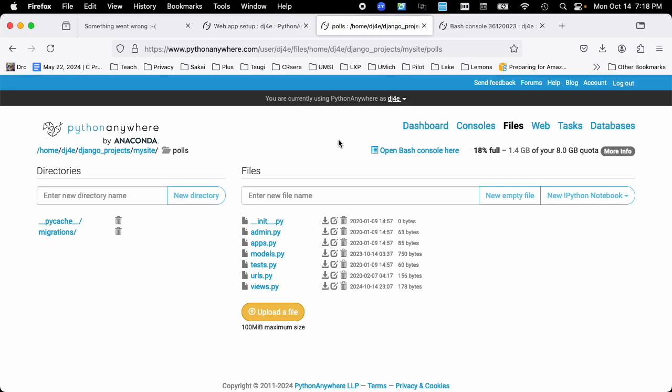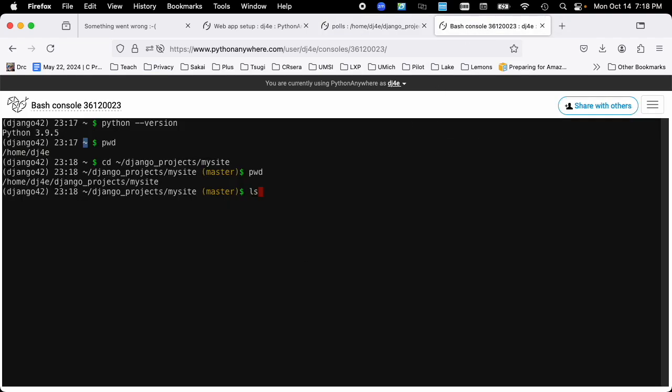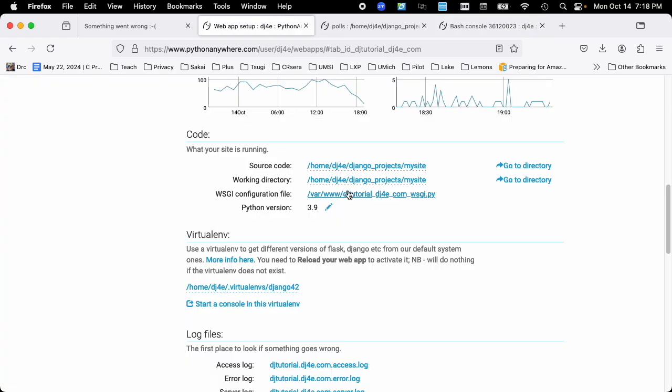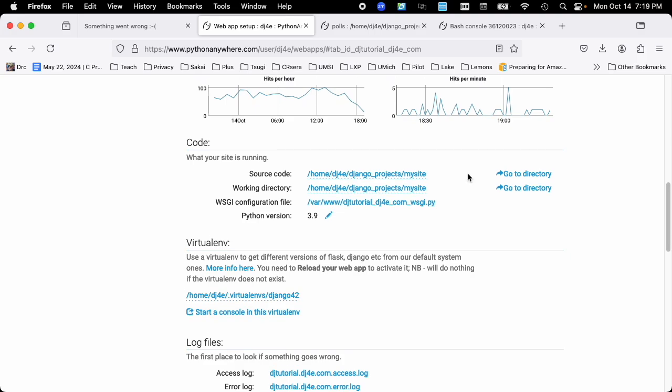So if I go into here and I do ls -l, you see that my db.sqlite3 is here. So in the web app setup, the working directory should say where you will read the SQLite database. Again, you shouldn't suspect this.